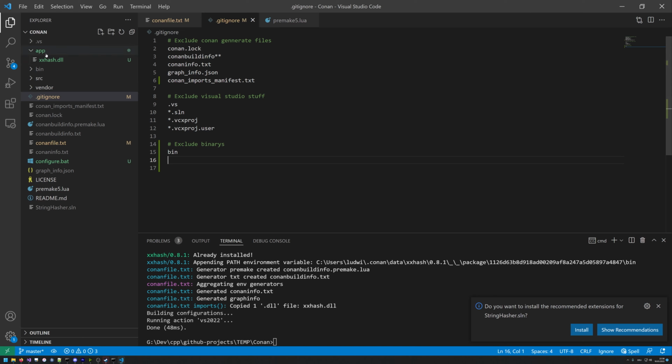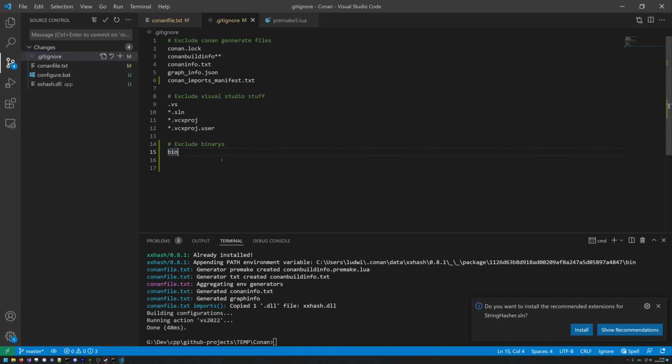Alright, then what we also want to do is exclude this app DLL. We could also say this xxhash DLL. We could say, alright, we don't want to have app in here, good, it's done. But actually that's bad, we don't want to have this like that. We want to actually just ignore all DLLs in there. If I would add DLLs, it would come back.